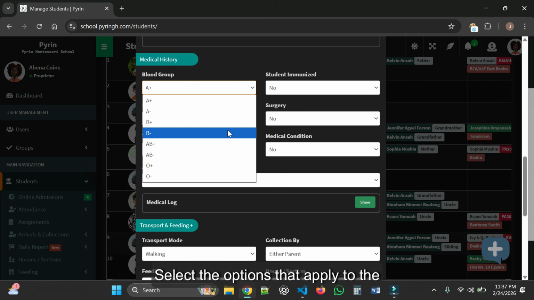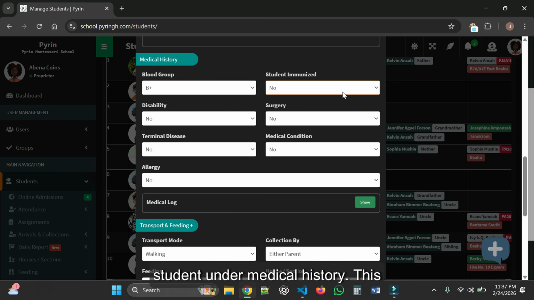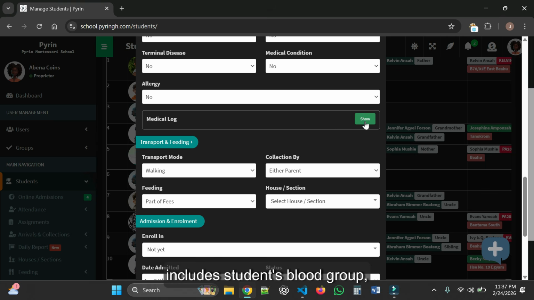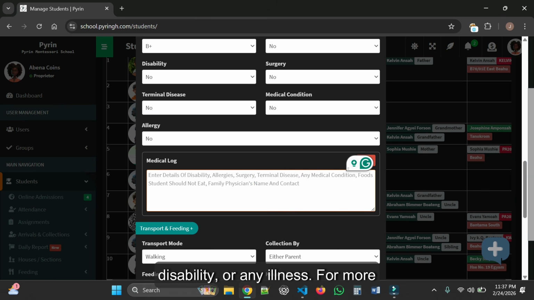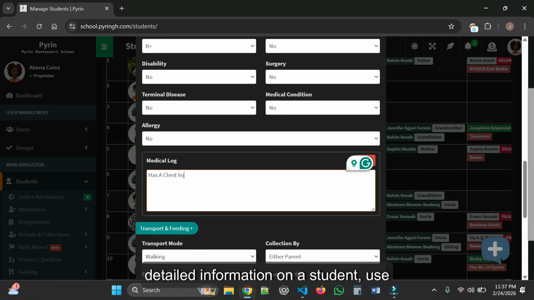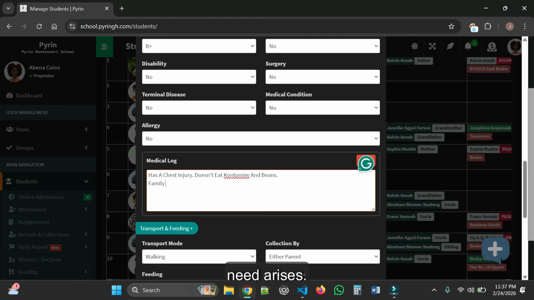Select the options that apply to the student in the medical history. This includes the student's blood group, disability, or any illness. For more detailed information on a student, use the medical log. These details become necessary in handling each student's case in the future when the need arises.